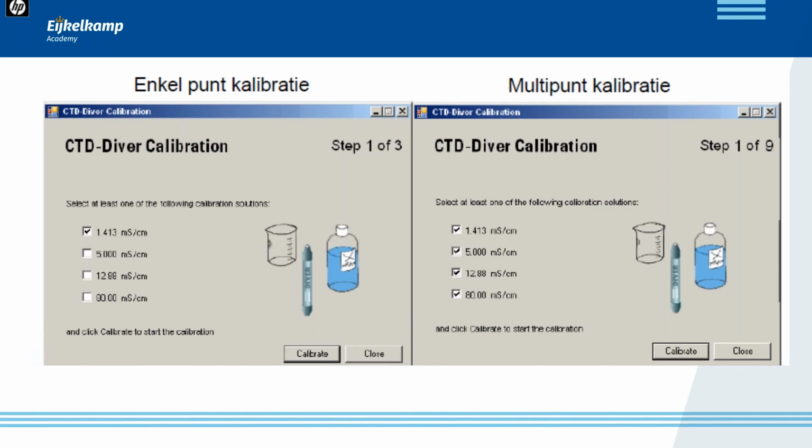Regarding calibration of the CTD-Diver, each CTD-Diver is factory calibrated for pressure, temperature, and conductivity. And for EC, if the deviation on EC is greater than the specified accuracy, it is recommended to recalibrate the CTD-Diver. And this possibility is there in Diver Office.